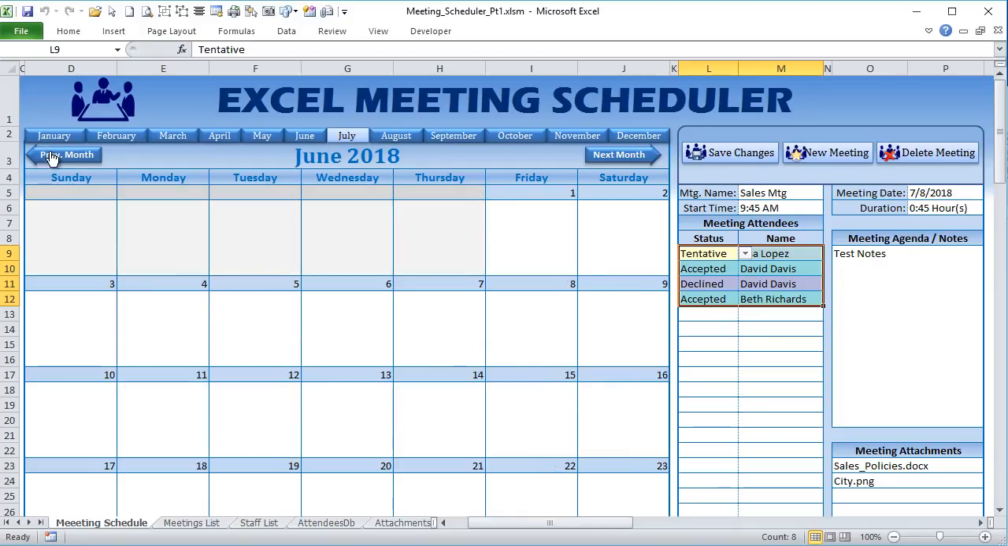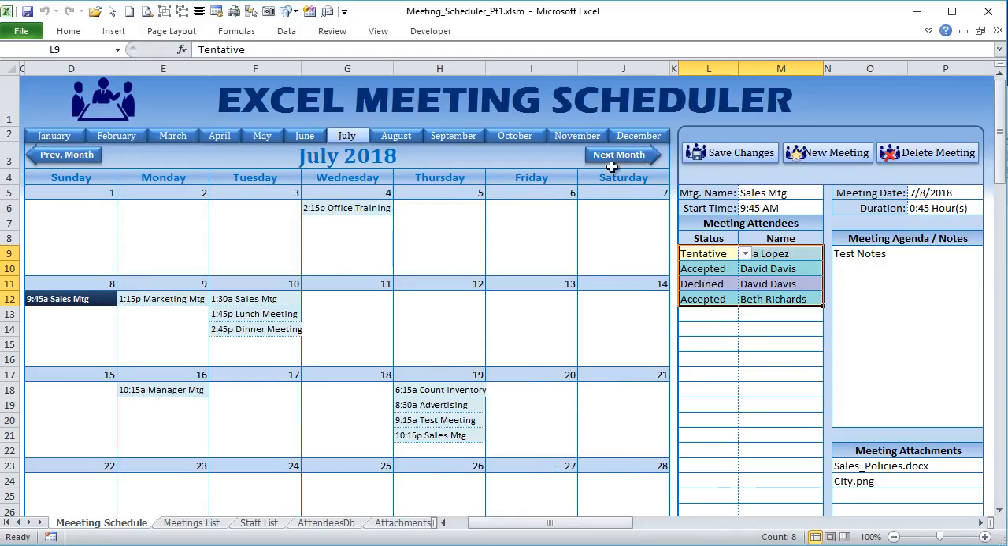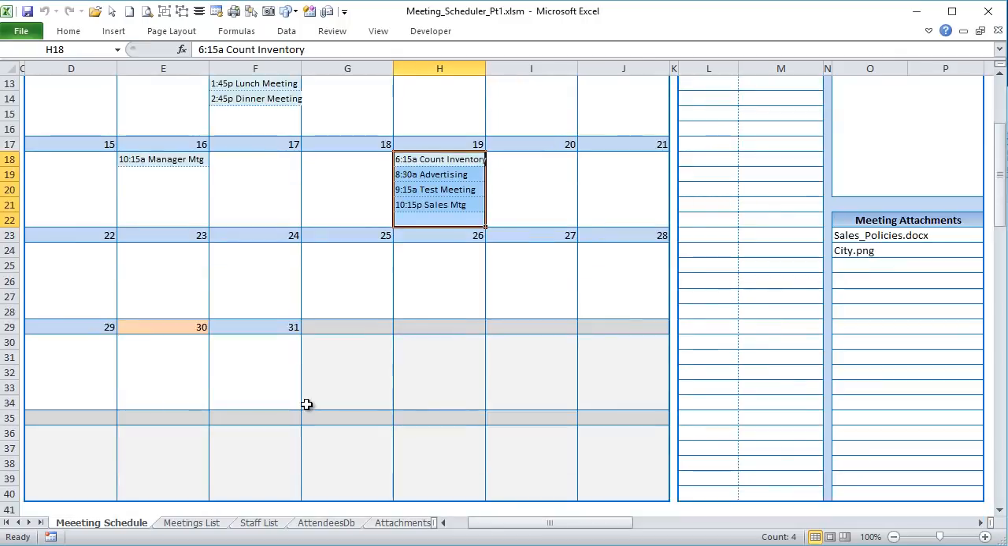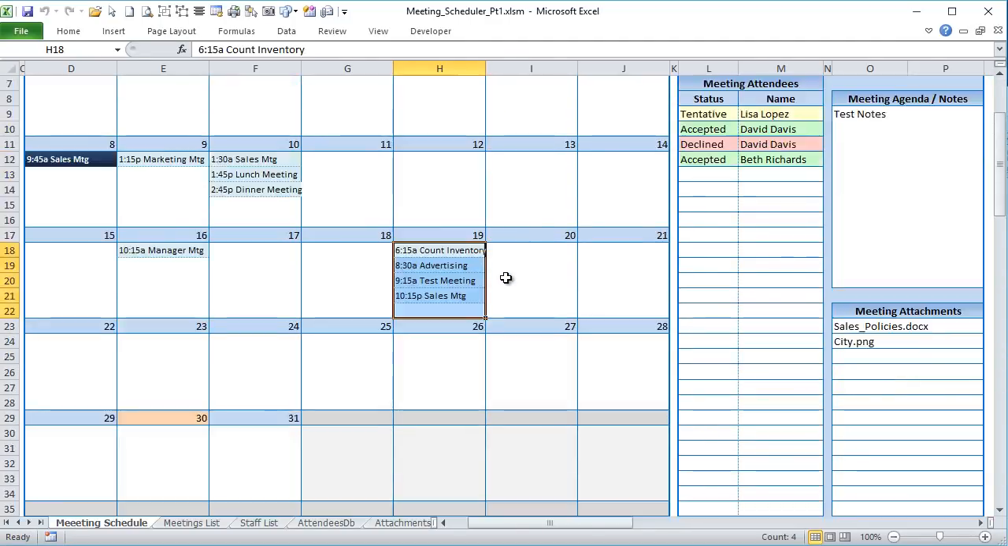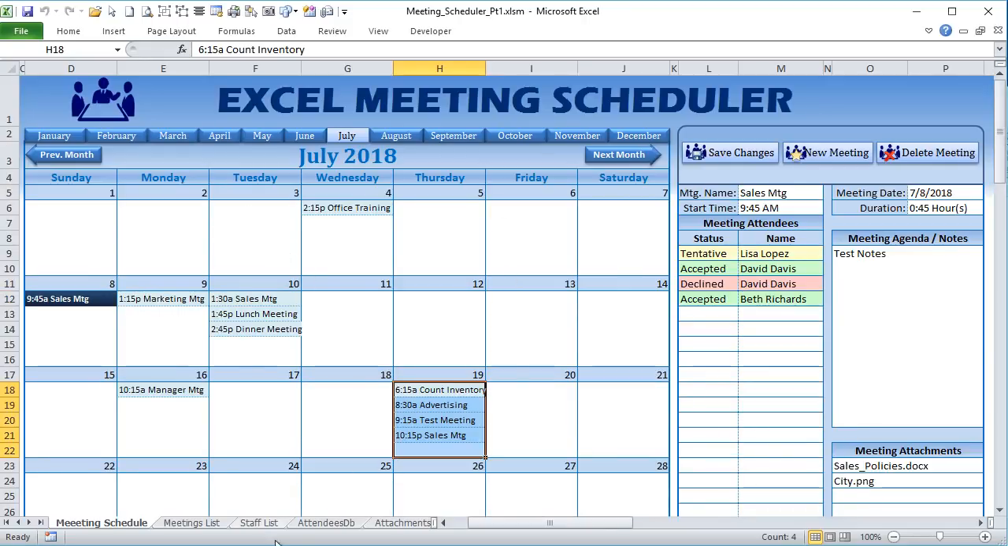We also have the ability to go previous month and next month. So it's a really comprehensive schedule. We have the ability to add up to 5 different meetings per day. You can increase this on yours, but we've done it at 5 just so that we can keep the calendar somewhat compact in order for you to see everything. We have month select buttons up at the top, so that's really nice as well. So that is basically all of the things that we have.